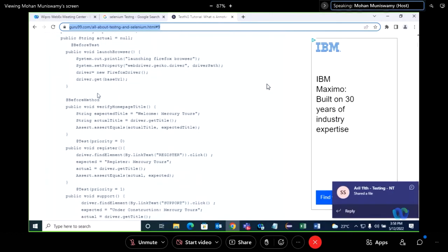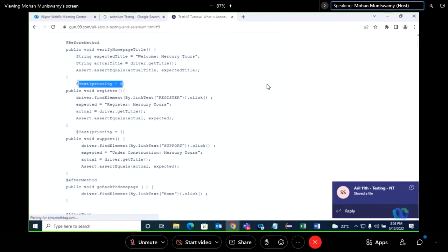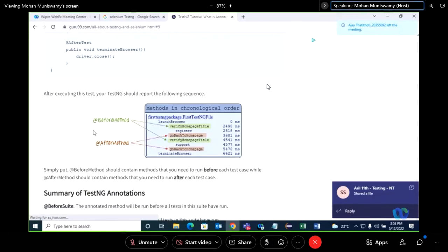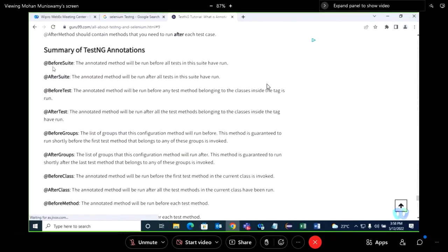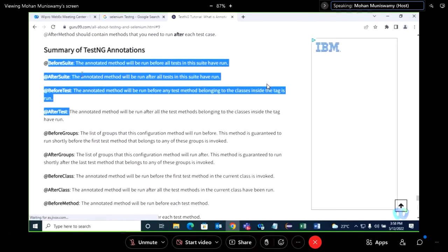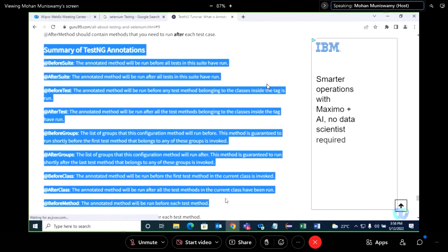before method, before test, multiple examples, priority is there. I hope you know what is the purpose of priority. You can just go through that one. @BeforeClass. This is the basic annotation, guys. Clearly, they have given you that summary of the test annotations. Please try to learn everything.